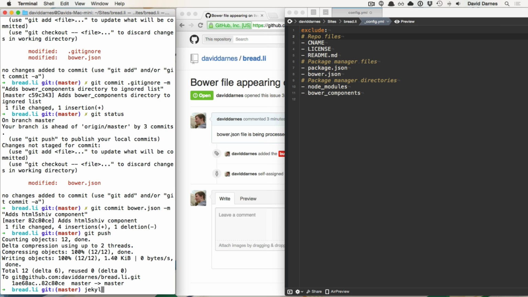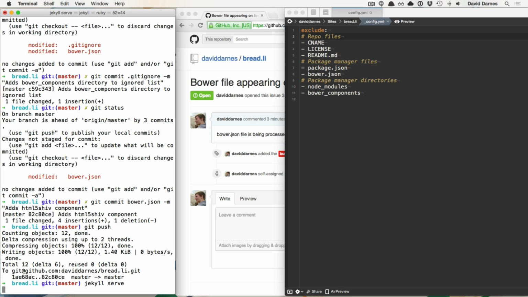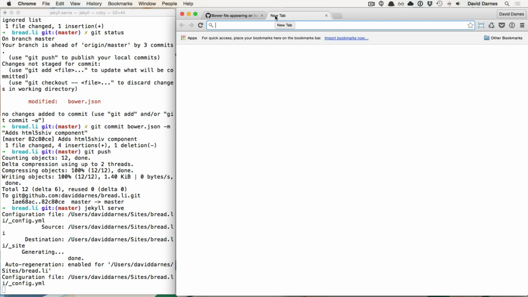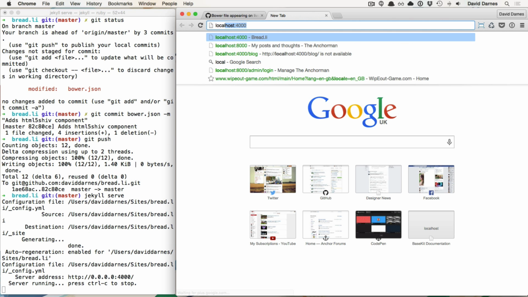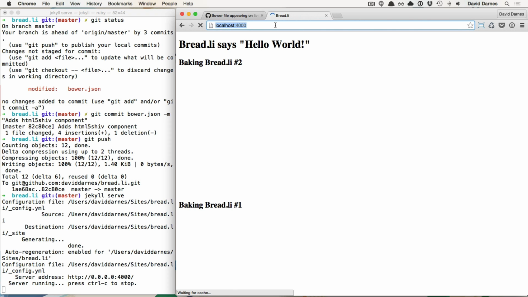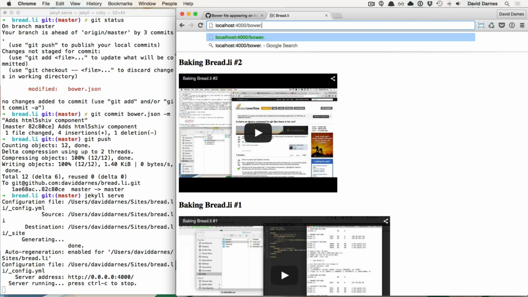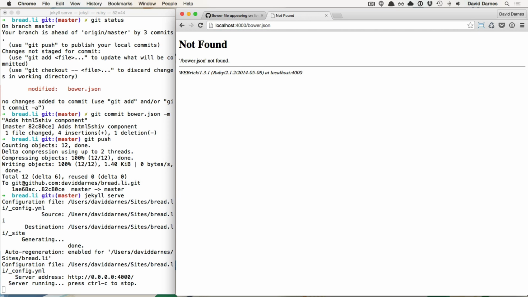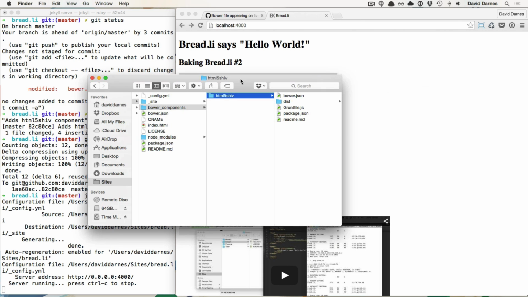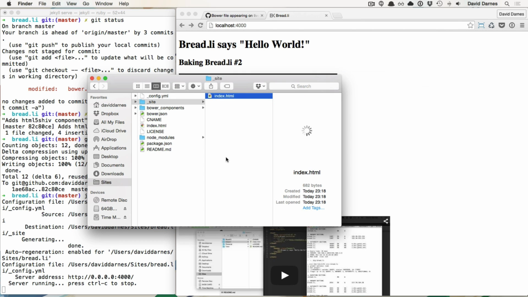Right, we're going to try this. We're going to do jekyll serve. See how that runs. And then we go to localhost 4000. Great. So now what we shouldn't be able to do is go to bower.json. Not found. Great. And we'll also check the site directory here, and it's just the index file. So that's a good sign.